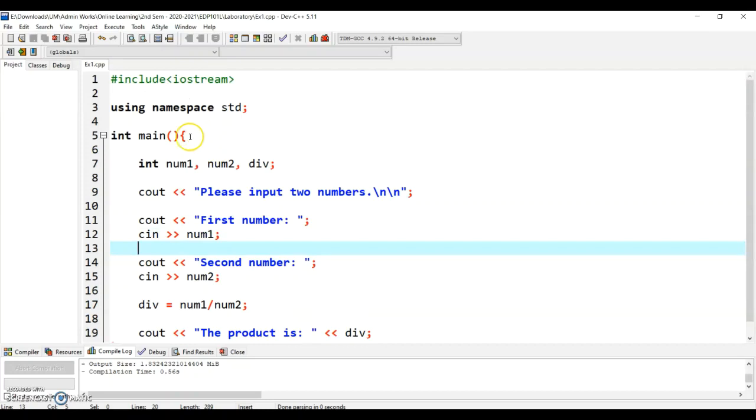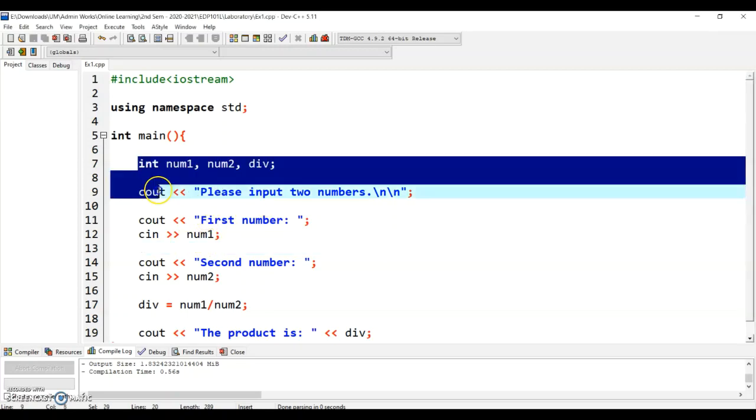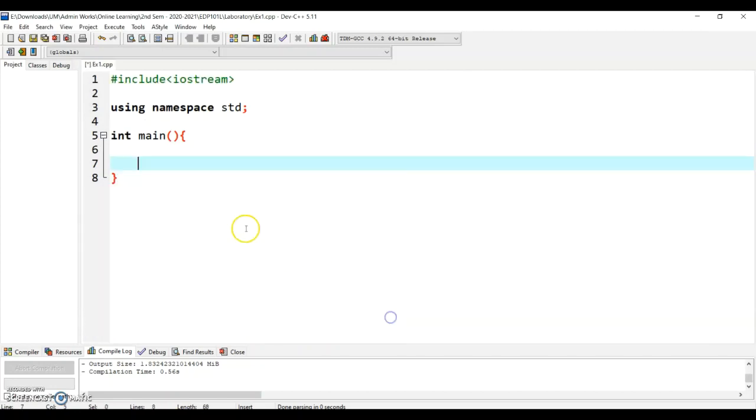Now let's try a different example. Let's say we will be solving the area of a triangle. So we'll be resetting this one. I'll just delete this one. Let's say we'll output: area of a triangle.